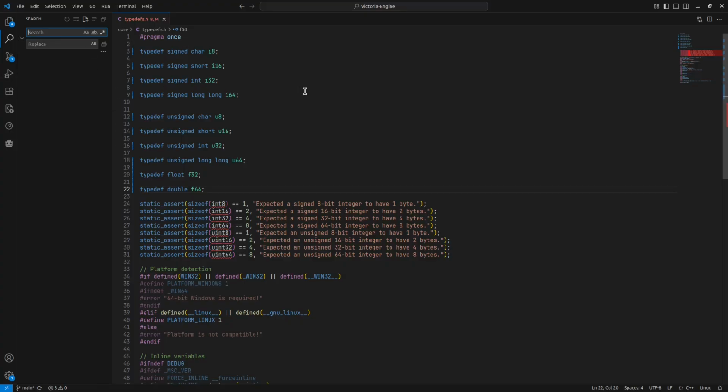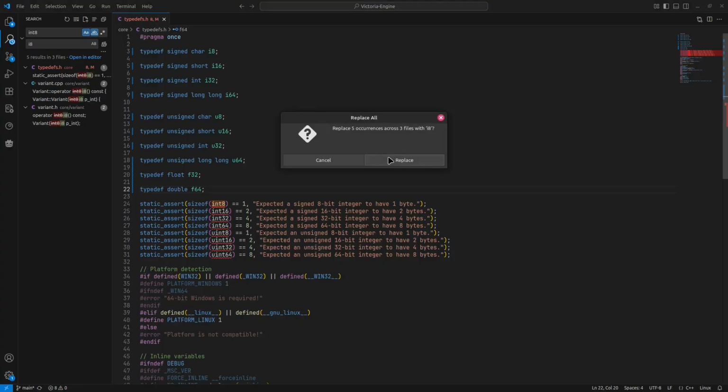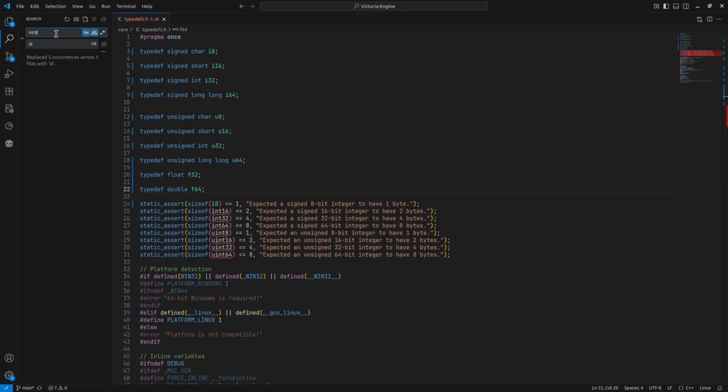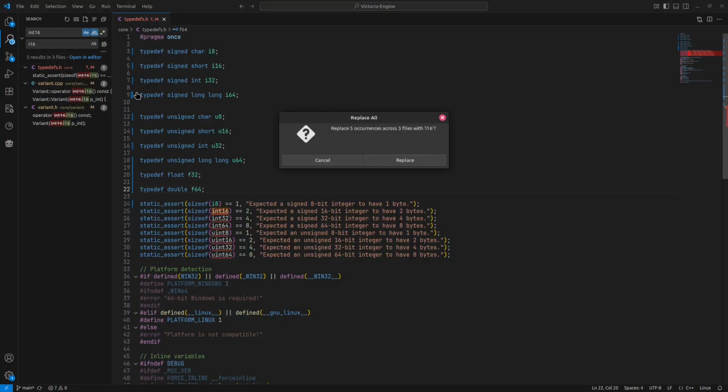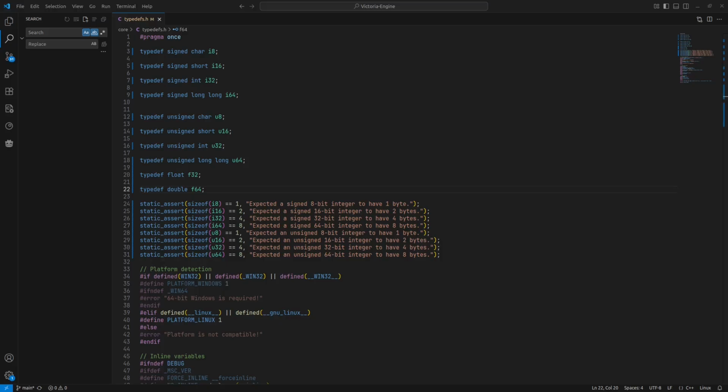But now we're going to go into this option here in VS Code, and we're going to find every instance of int8, whole word and case, and we're going to replace it with i8. We're going to hit Control Enter. I'm going to do the same for every number ending. This will take a little while. And that's everything. That's all of that done.